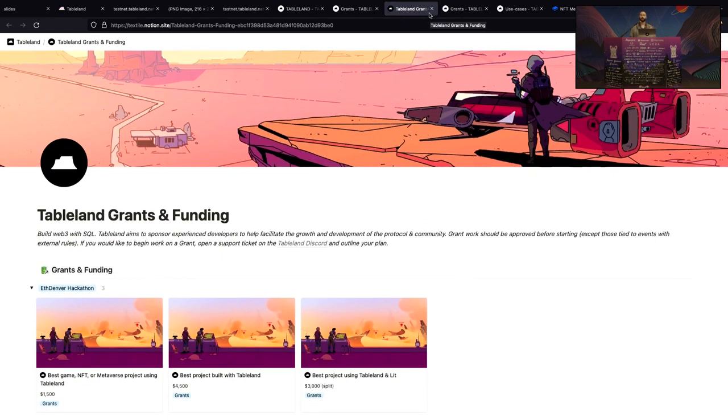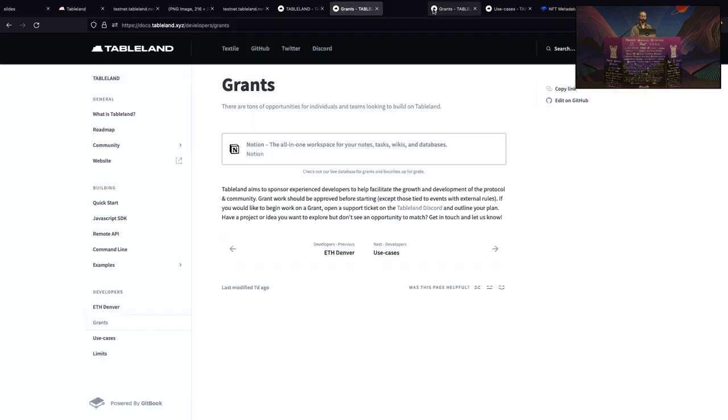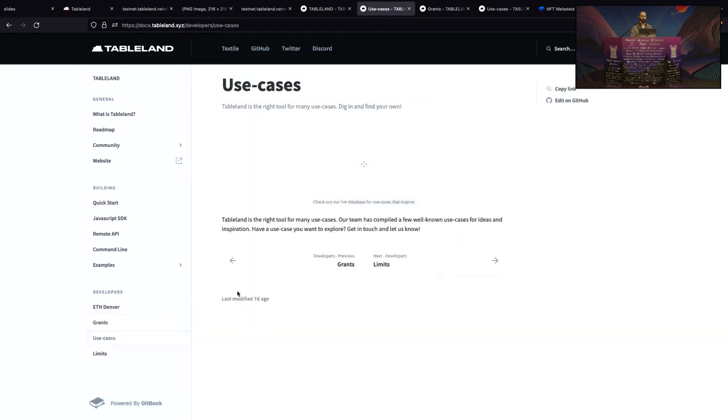There's some really cool ones, including a partnership with Lit Protocol. That one, I really, really, really want to see some groups doing. So if you're at all interested in Lit Protocol and Tableland, come see me afterwards and we can chat about some ideas.